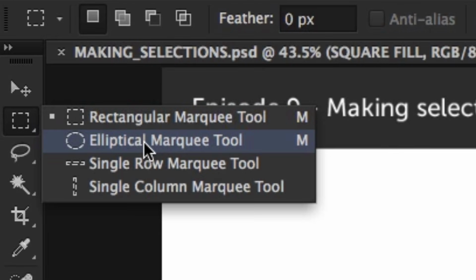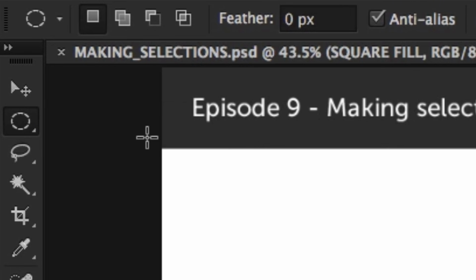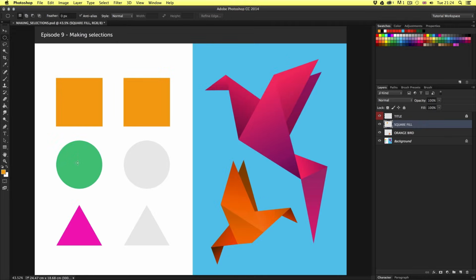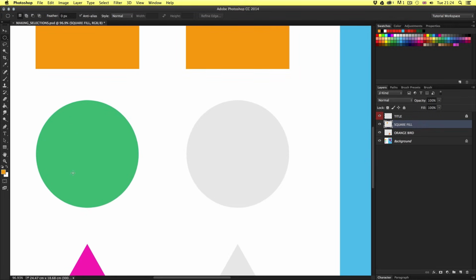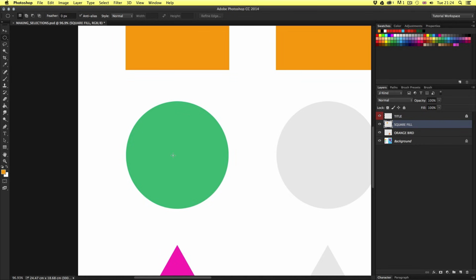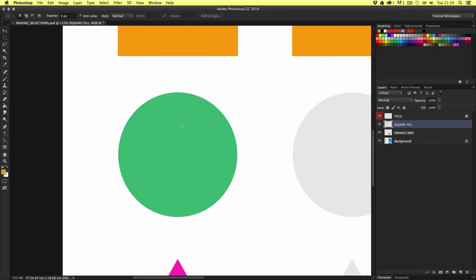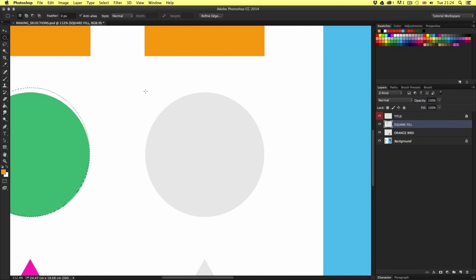Easy. So next I'm going to come back to the rectangle marquee tool and click and hold on the icon. This time I'm going to select the next marquee tool, the elliptical marquee tool. So this is the same as the previous tool, but instead of a square selection, it will make an ellipse selection. So I'll click and try and make a selection over this circle here, and now I have a circle selection with the dashed line around like so.